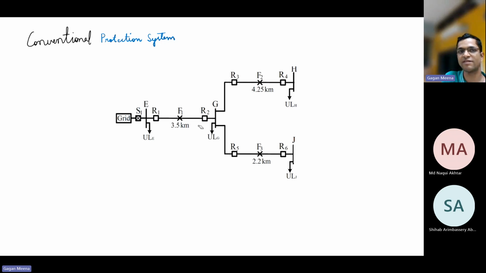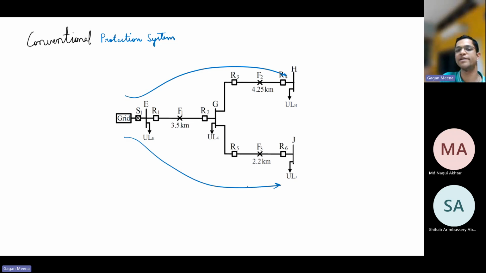Now, if this is a conventional system, that means we don't have any kind of distributed generation, and the current will flow only in one direction. It's a radial system, and the current is only unidirectional, only from the grid up to this load, and from here to here.